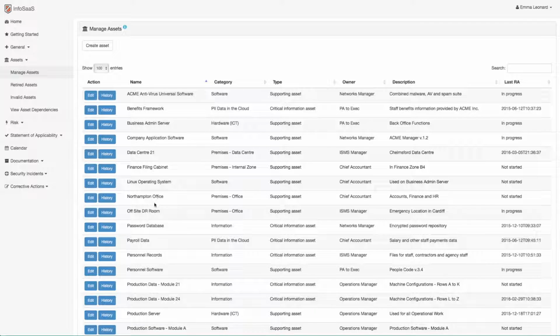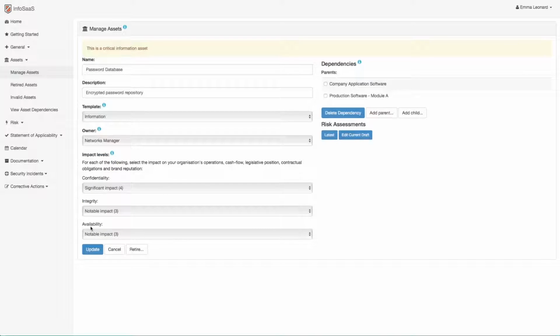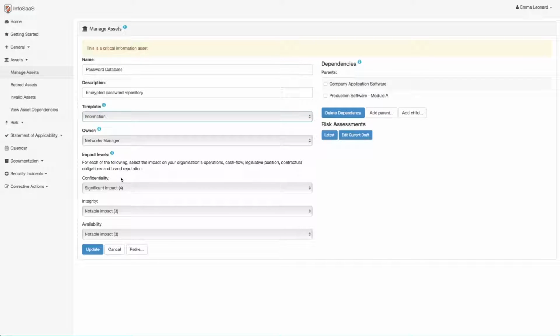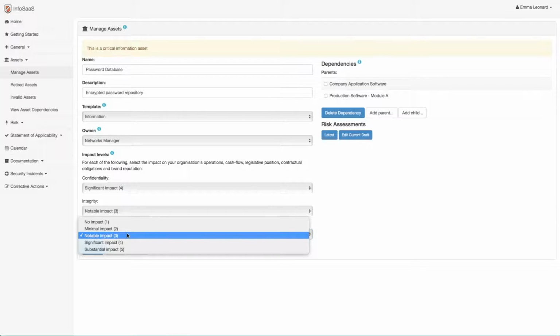As an example, let's take a look at my password database. I can click on Edit. You can see that it's an information asset. At the bottom, I'm presented with 3 drop-down menus for assessing the confidentiality, integrity, and availability of this information asset. By selecting the appropriate values, this selection tells InfoSaaS how important this information asset is to my organization.